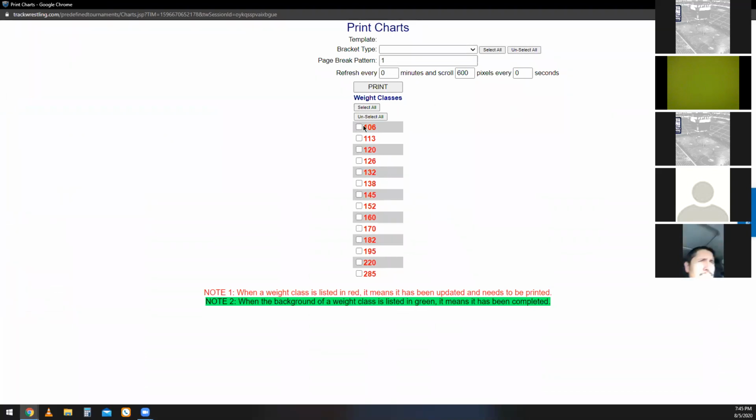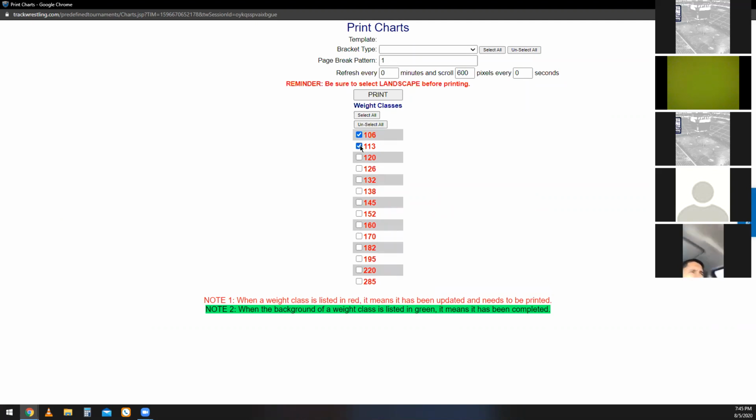You can see anything in red means that it has been updated since the last time it has been printed. Whether that is a result has been entered, maybe they've moved on to the next round, whatever the case may be, that bracket has updated since the last time it was printed. Once we print these, they will turn back to regular black text. And then again, they'll be red when they're ready to be printed again.